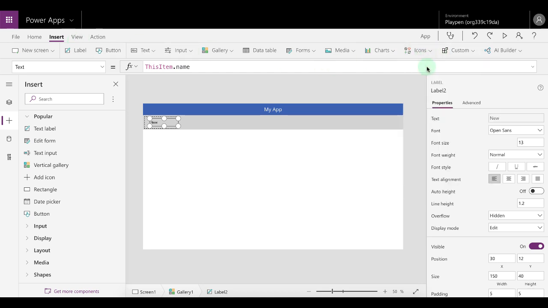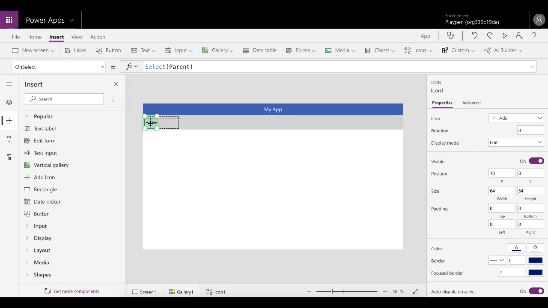So let's just go and add any icon. It doesn't matter which one you add. You can make it a little bit smaller.